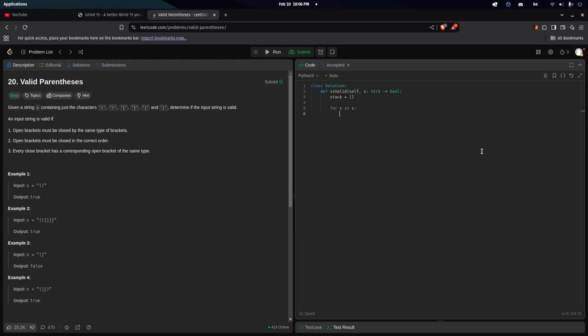So first, if it's an open kind of character, so parenthesis, bracket, or whatever. So if C in those possibilities, then we're going to simply append it to the stack, push it onto the stack if you will. So then you would simply do stack.append(C).